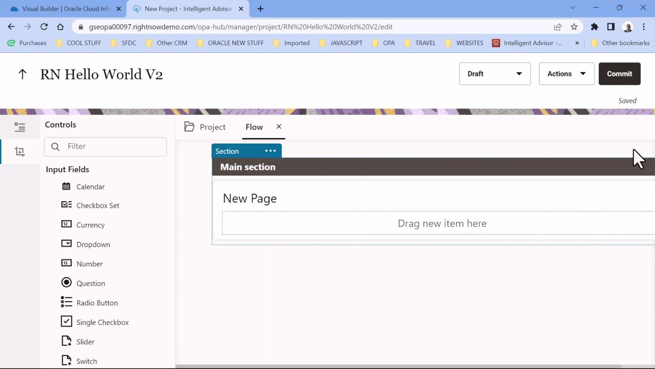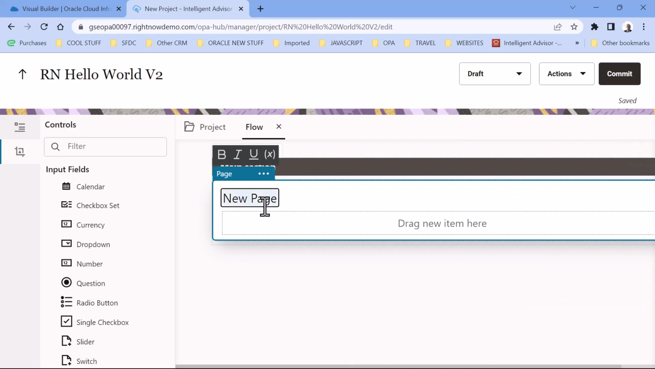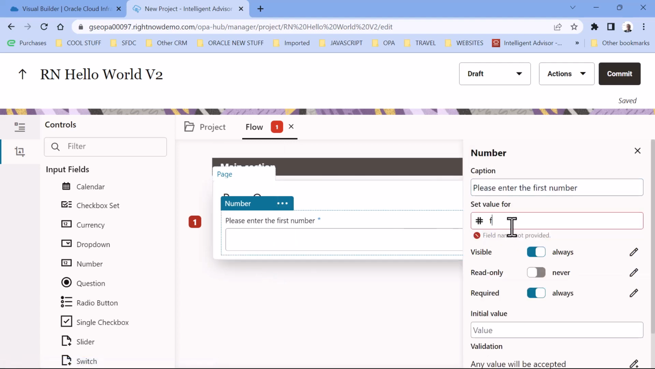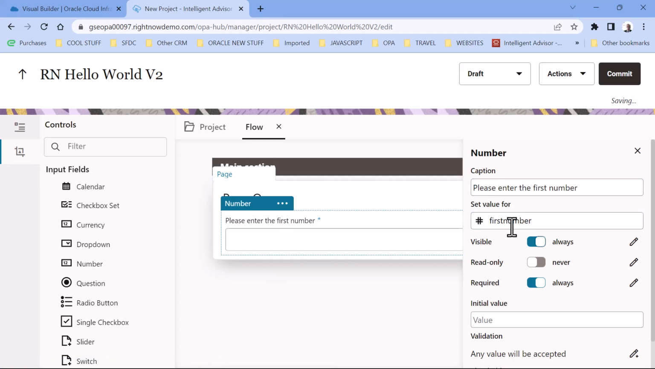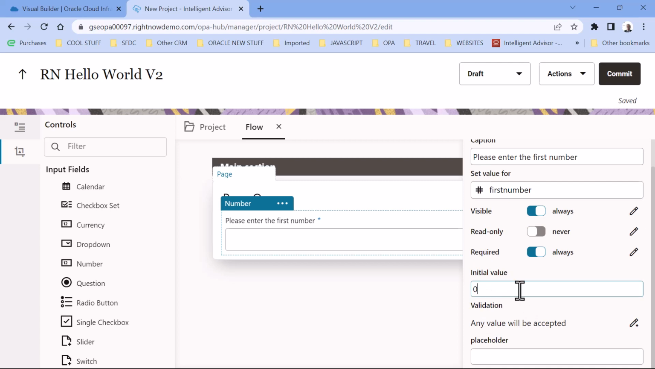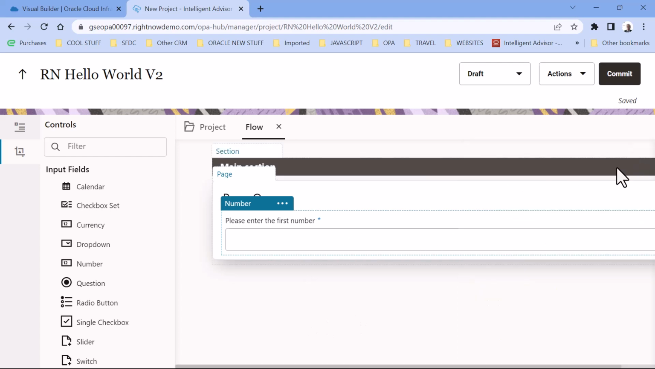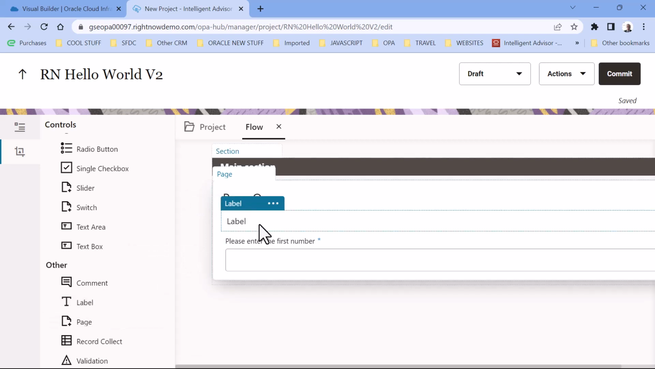Let's build a flow with a couple of pages now. So page 1. We'll drag in an item such as a number, and we'll say, please enter the first number. And we'll set up this number. We'll call this first number. We'll say the initial value is 0, and it's always required, and we'll say that it must be at least 0. So far so good. We'll also add a label that says welcome.